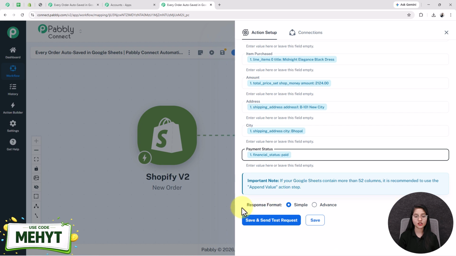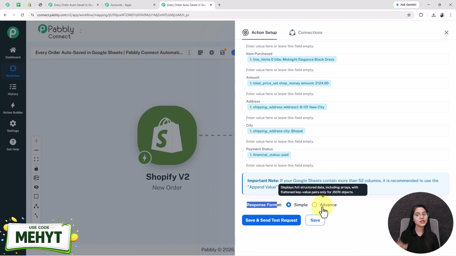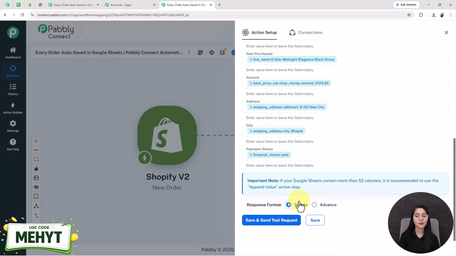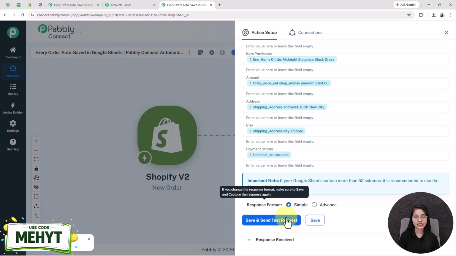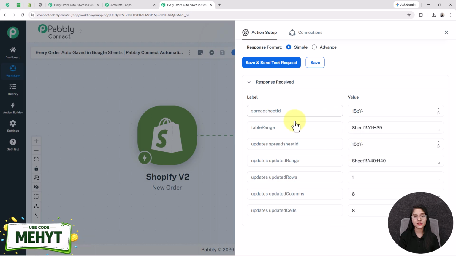After that, you will see one option by the name of Response Format with two options, named Simple and Advanced. If you want to receive a response in simple format, then you will select this option. If you want to receive a response in advanced format, just like a flat and key-value structure, data, or an array, then you will click on this option. Here I am selecting the response format as Simple and clicking on the Save and Send Test Request button. See, I have received the positive response.